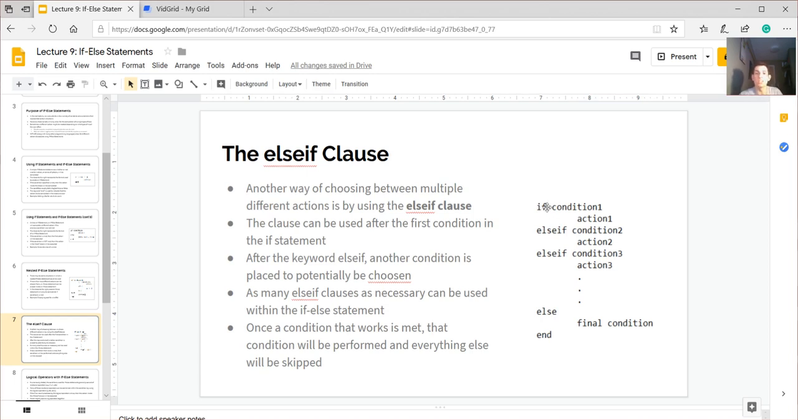So that means that once MATLAB finds a condition that works, it's going to skip everything else and only execute that condition. So let's say we have 4 different conditions, and we have an input that allows for the second and the third condition to be considered true.